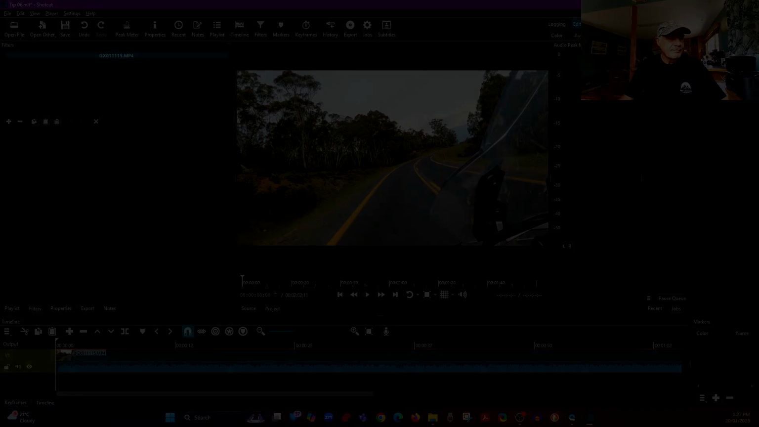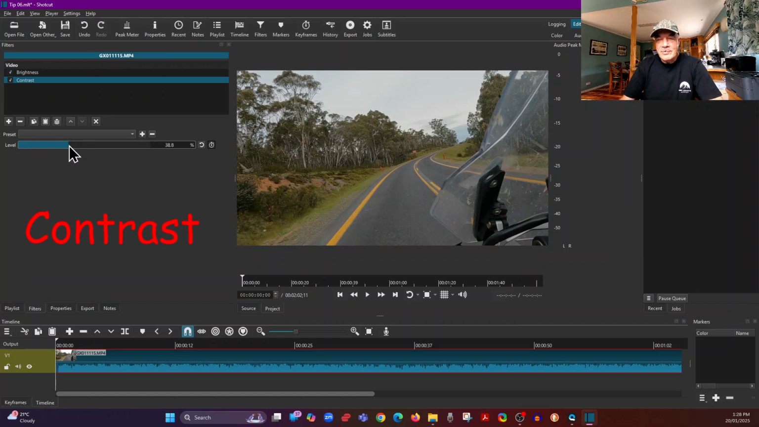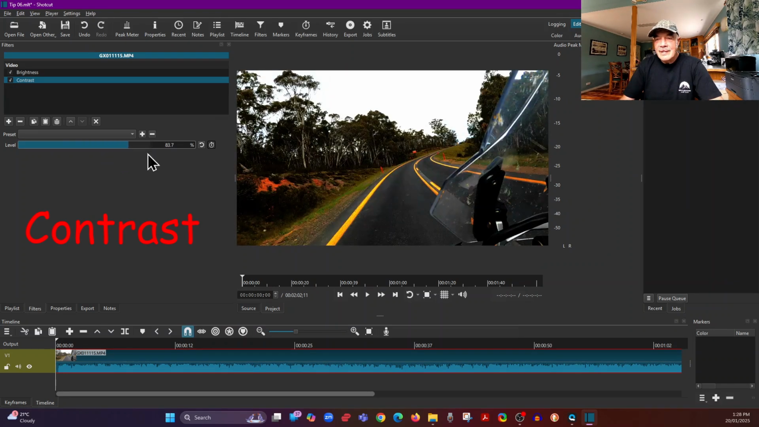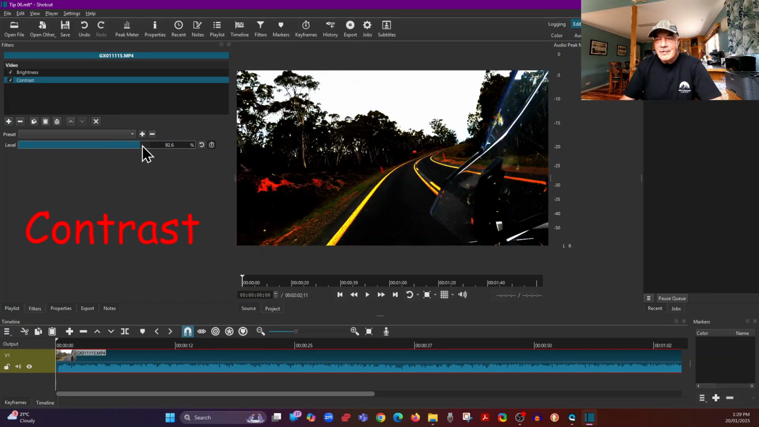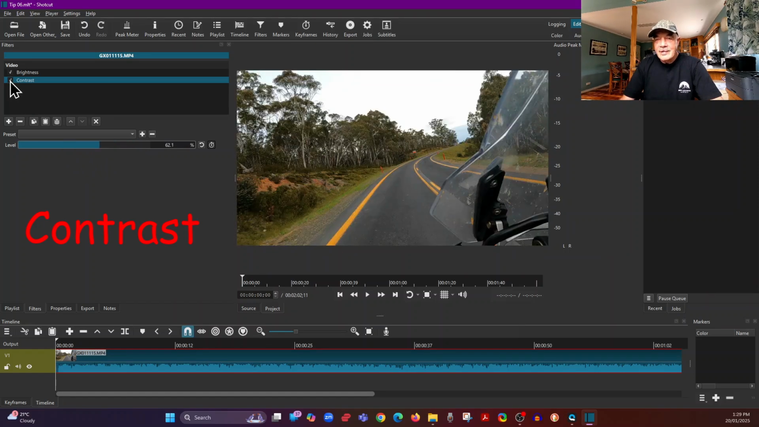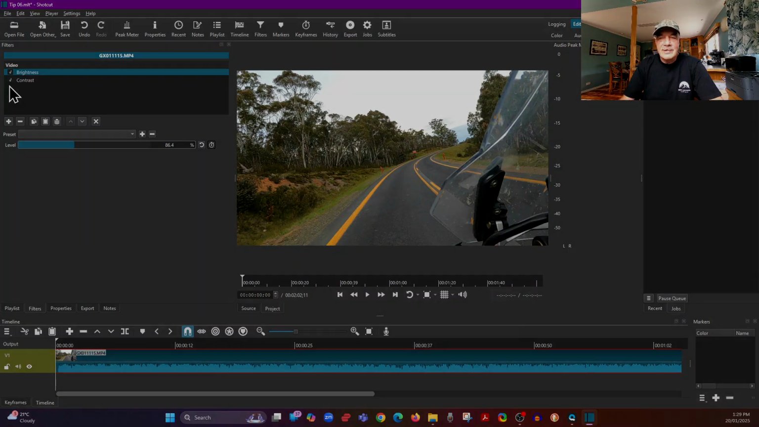Gone. You can add another filter, let's say contrast. And contrast, we can reduce the contrast, and increase the contrast. That's increased. Reset it to standard. So standard with contrast is 50. So low contrast, high contrast. Really high contrast looks horrible. And again, you can see with contrast off, brightness off. So we can activate or kill or delete either of those filters by these controls there.